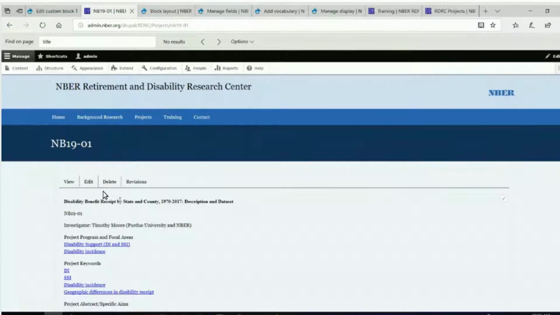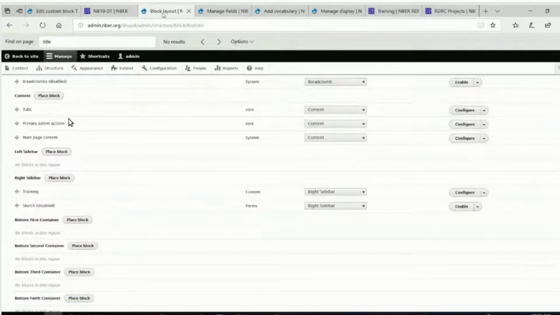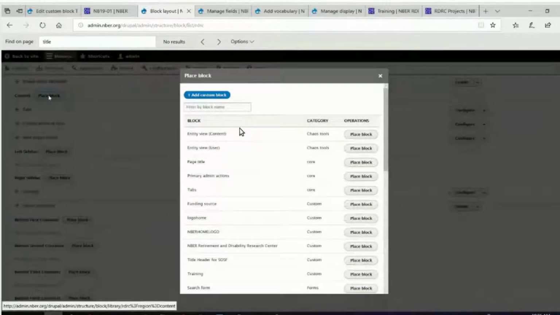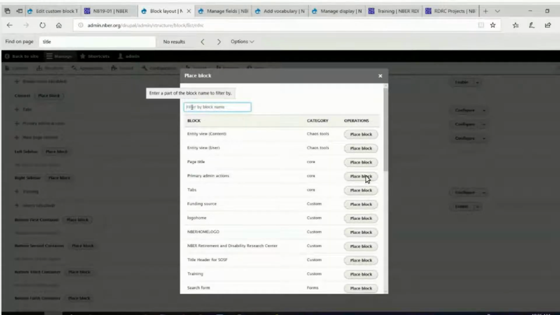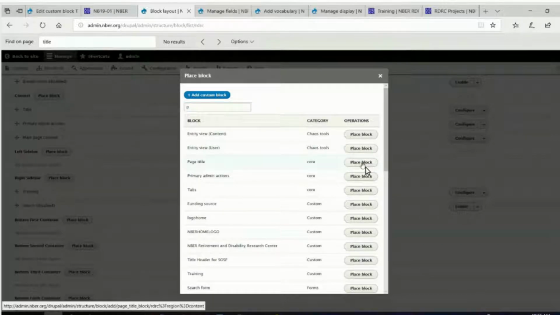We can add the title in between those. So if you click on block layout one more time and then where it says content, say place block. Here? Yep. And then search for title. Oh, page title. It's right there, actually. Do you see that? Say place block.